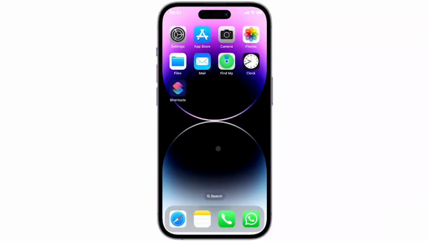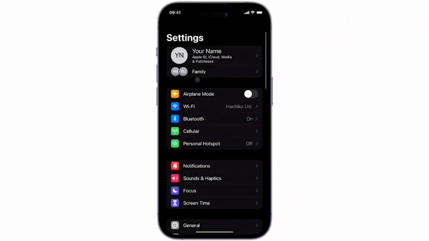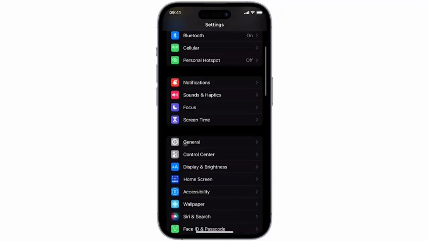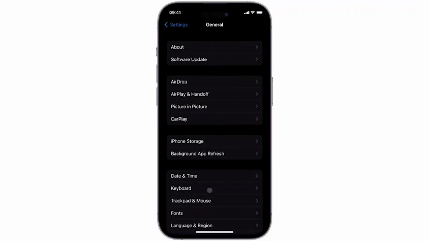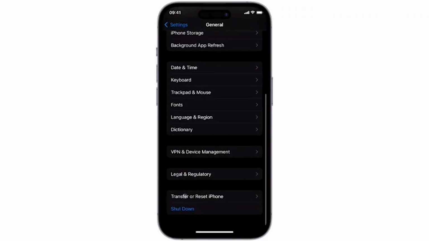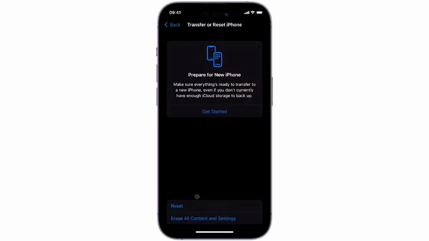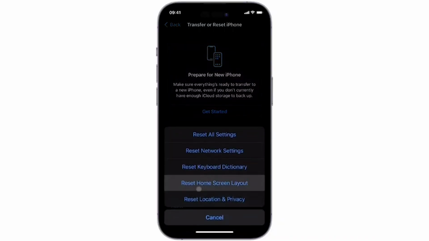To restore the default camera configurations, open the Settings. Go to General, scroll down and click on Transfer or Reset iPhone. Tap Reset, then select Reset All Settings. Next, you will be asked to enter your passcode. Afterwards, hit Reset All Settings to confirm.